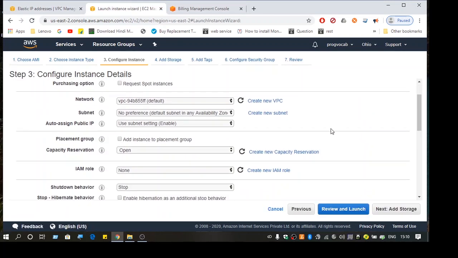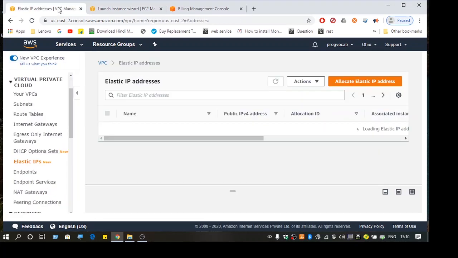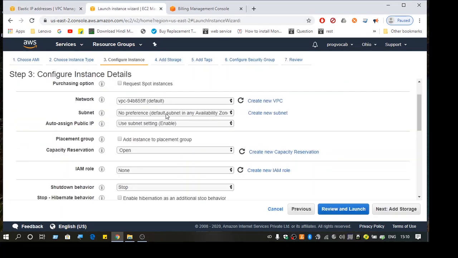If you want to make it a private subnet, just remove the target internet gateway there. So yeah, that's it. We have the VPC configured here, we have the subnets here. Assign public IP, let it be.